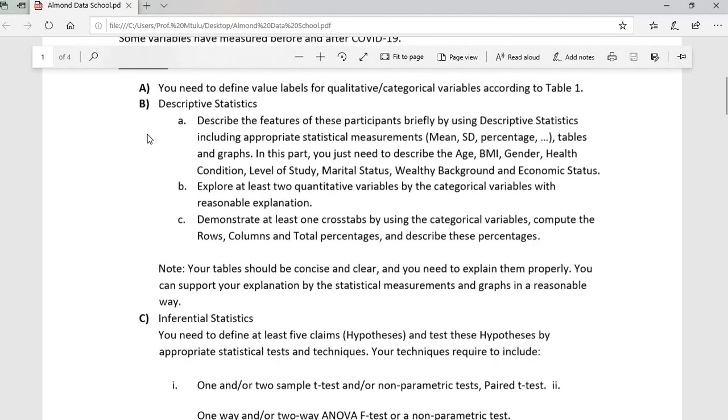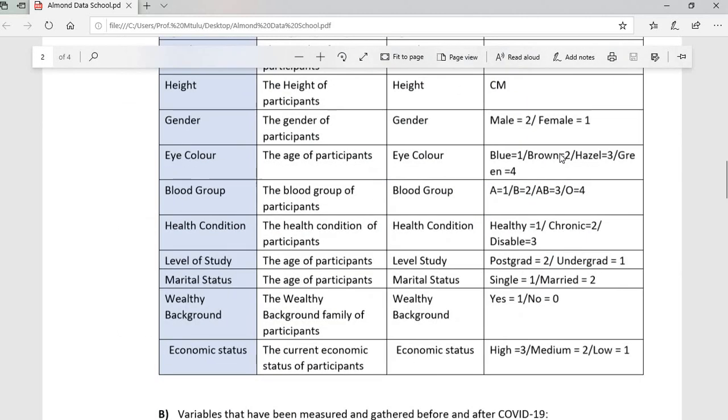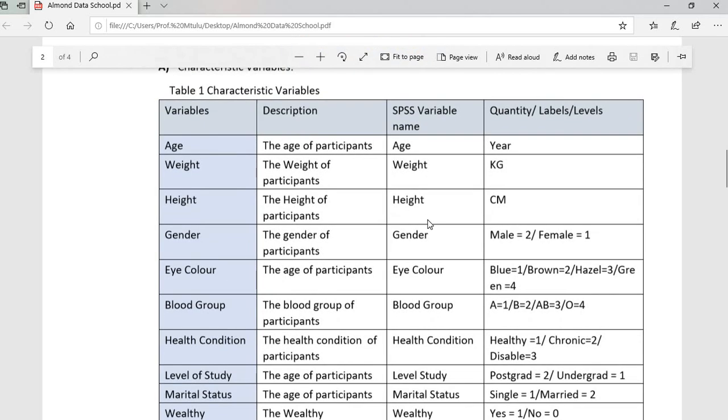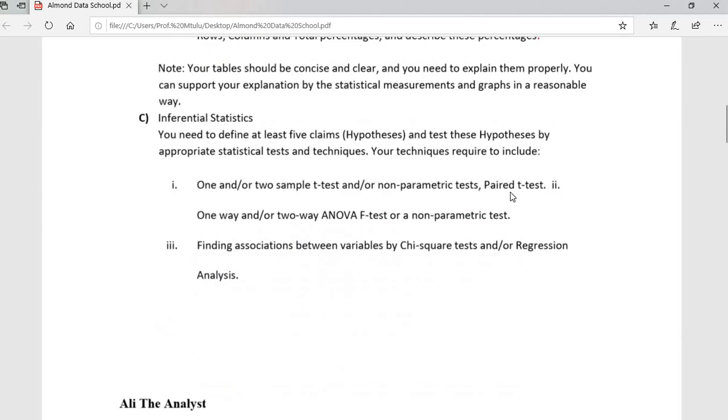Okay, our task is A. You need to define the value labels for the qualitative or categorical variables according to Table 1. Those categorical variables in this table are actually defined. You can see we have gender, which represents the gender of the participants. Gender is coded as male represented as 2 and female as 1. So we need to do the data coding. That is our first task.